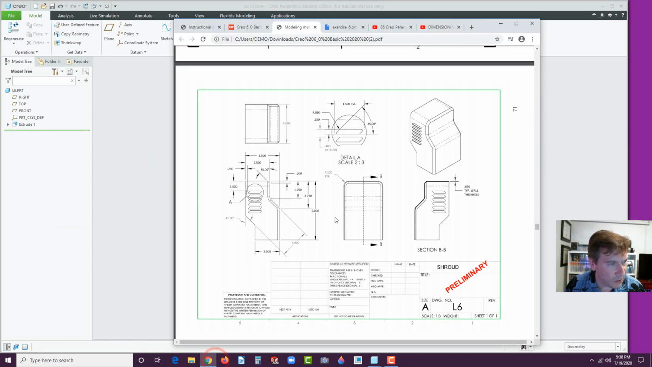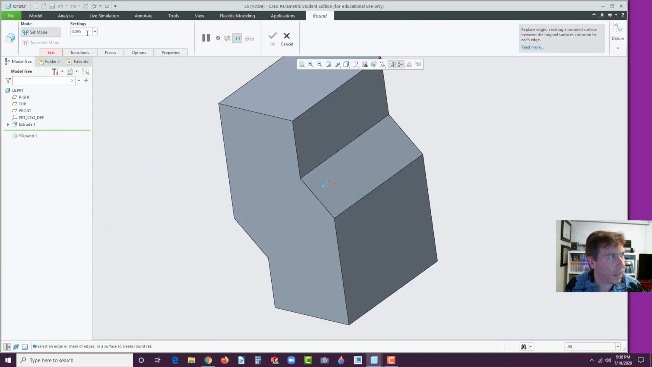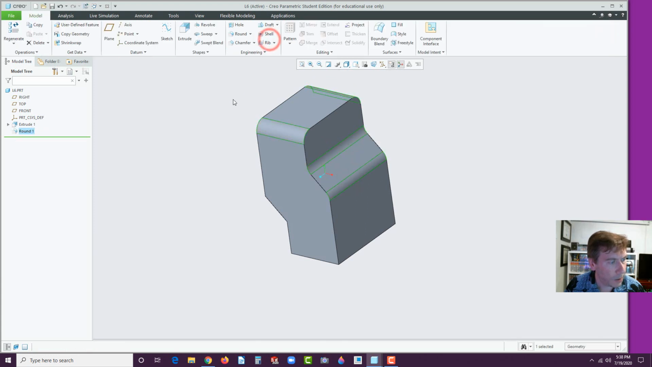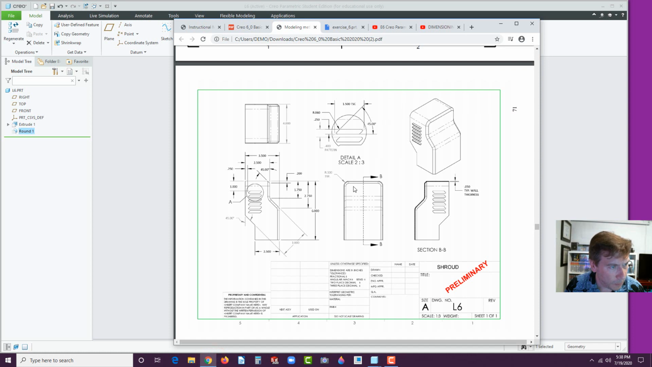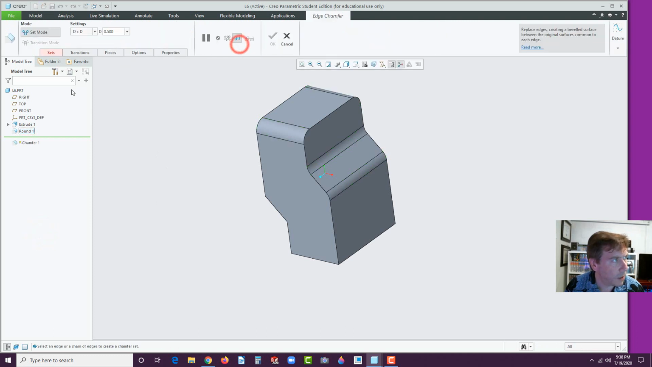Now the fillets, you'll see the typical is a 1/2 inch. So 1, 2, 3, 4. So let's go to the round tool, and they're 0.5, 1, 2, 3, 4. And then the chamfer is 45 degrees at 0.2. So let's go to chamfer and set it to 45 degrees, 0.2. Select this edge right here.